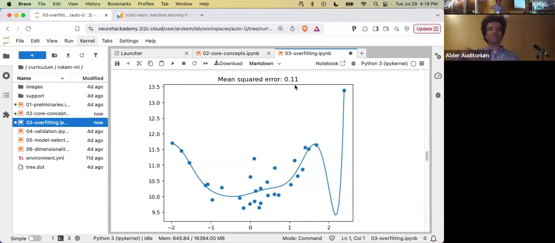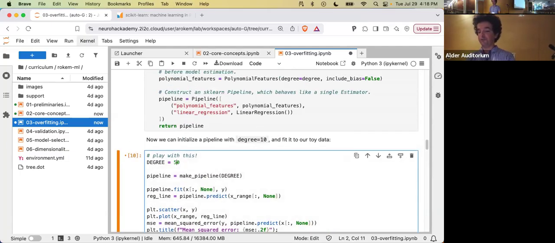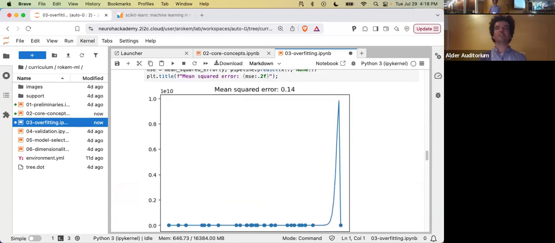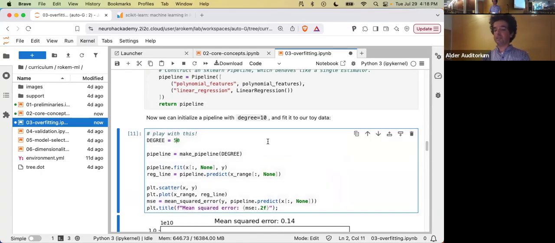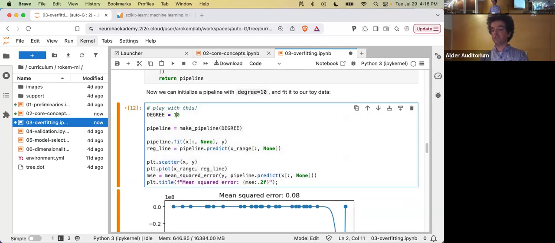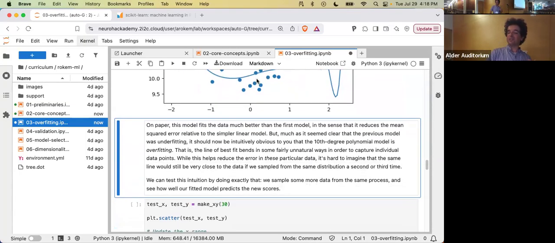So it kind of wiggles itself to go through a lot of these, right? And maybe if we had, I don't know, I'm going to try this because it's fun and I can, 50. Yeah, it just goes through every single point. No problem. So that's a little bit similar to this zero error model that we had before. 30 is also very high. There we go. Okay, so on paper, this fits very well, but we get a feeling that there's something wrong here.